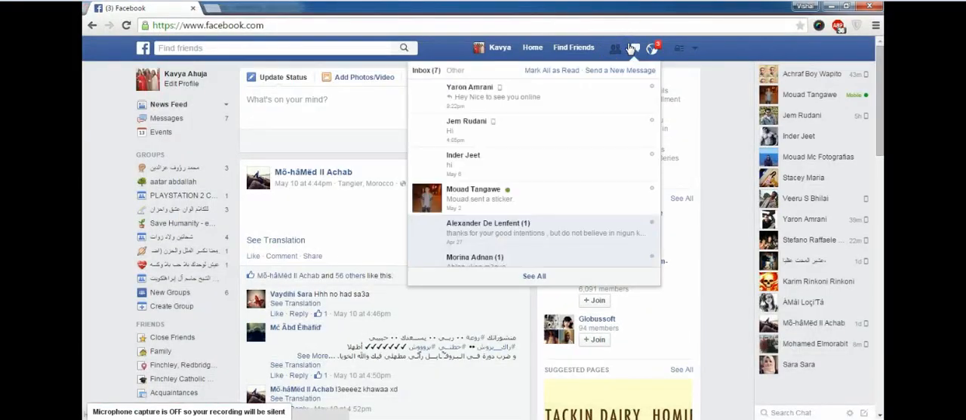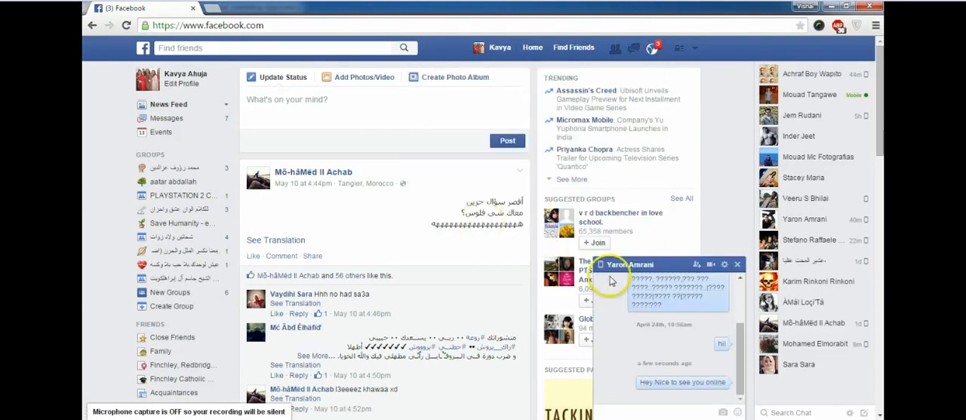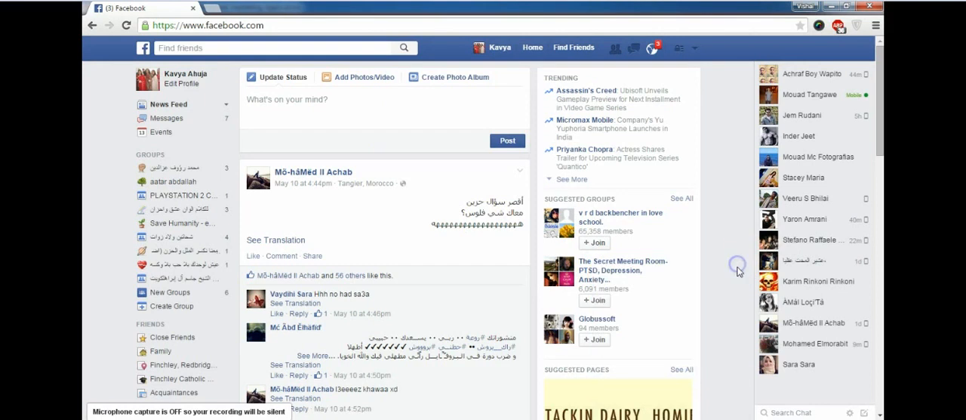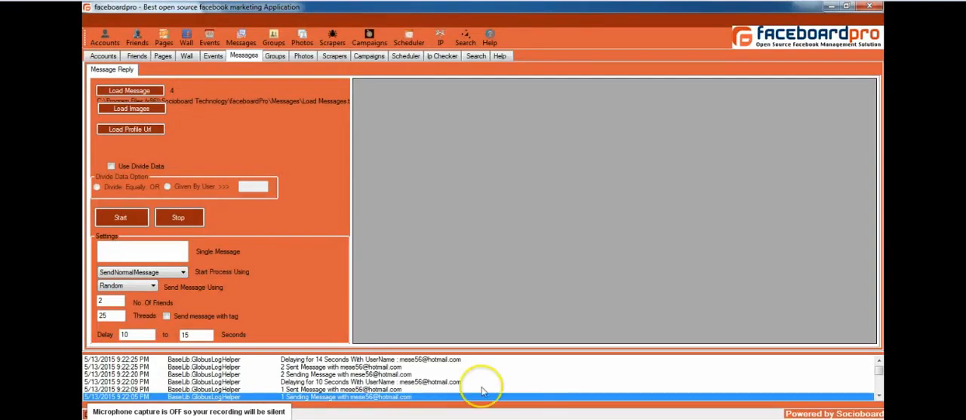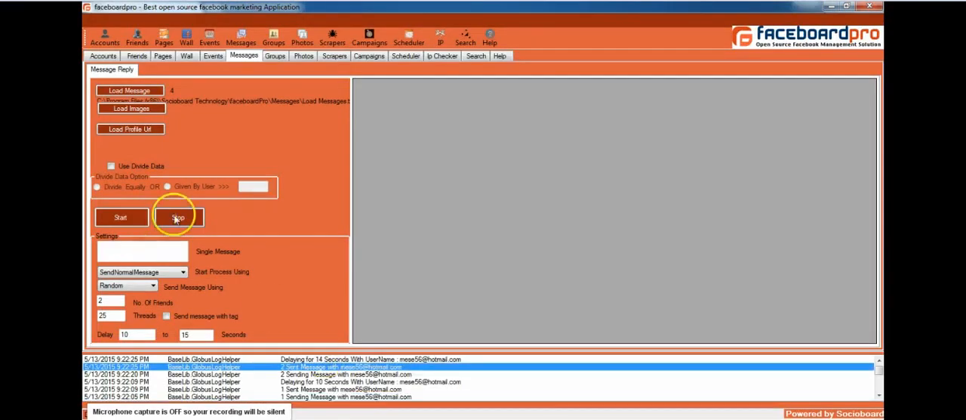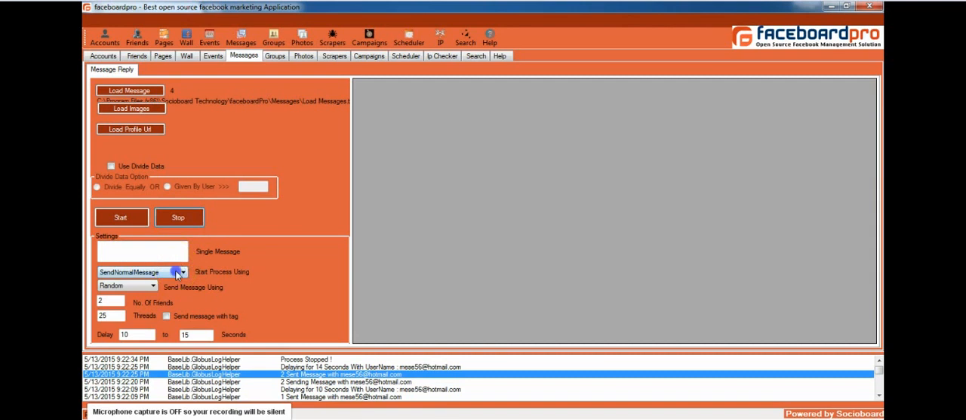So I can see in the Facebook account, in the inbox section, you can see the messages. Okay, so I'm going to click on stop the process, and moving on, you can even send all your messages directly to a targeted profile URL.